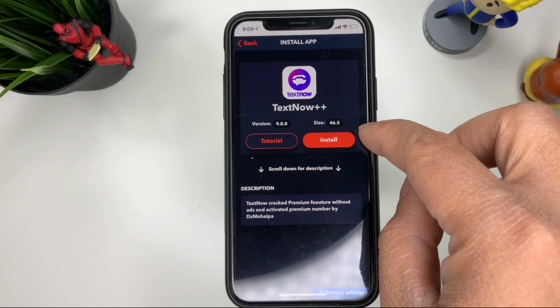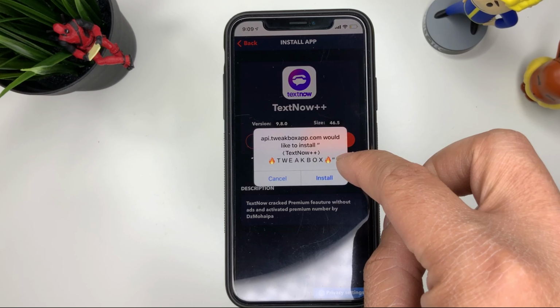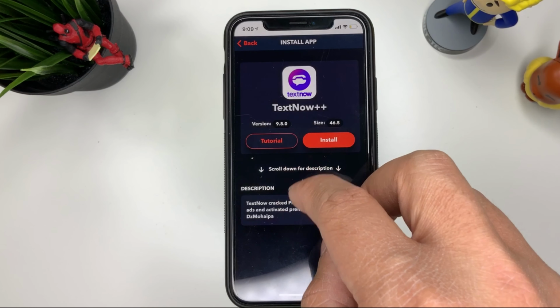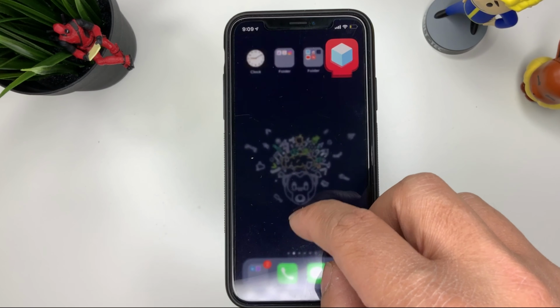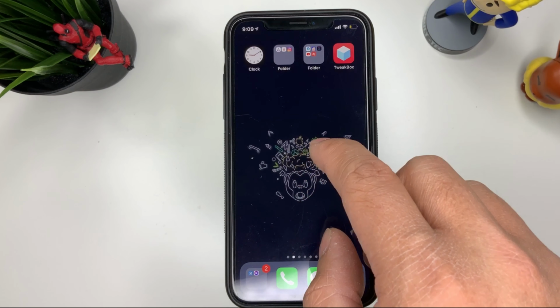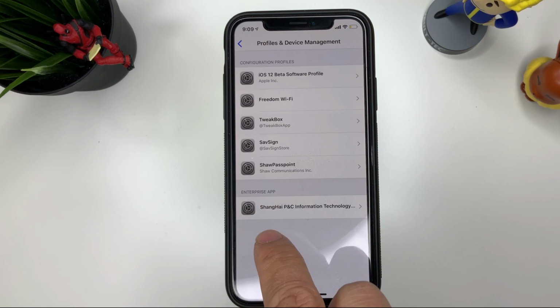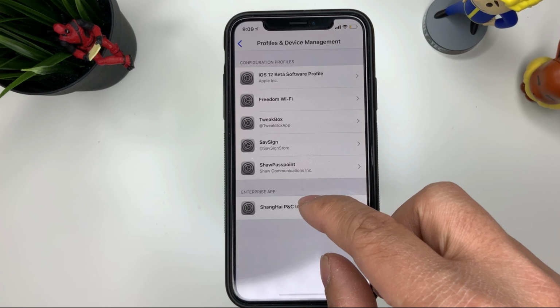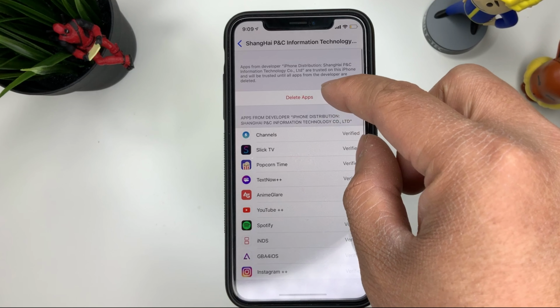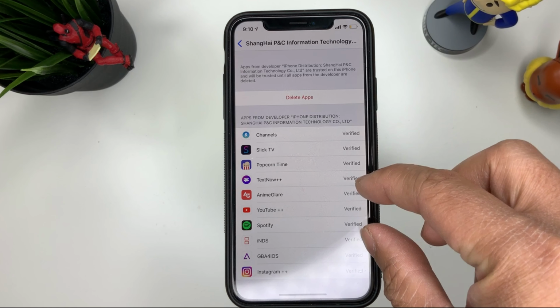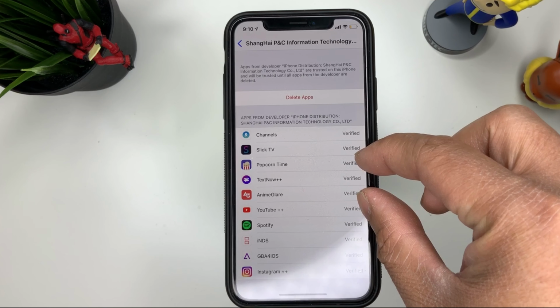Press install. In this case, I've already installed it, so I'm just going to press cancel, but for you guys, press install. Once you've done that, you won't be able to open the app right away, but what you need to do is go back to settings and go back to profile and device management. There will be an enterprise app that will pop up, and make sure to go into that and press trust and then trust again. And then you should have the verified status on the side.